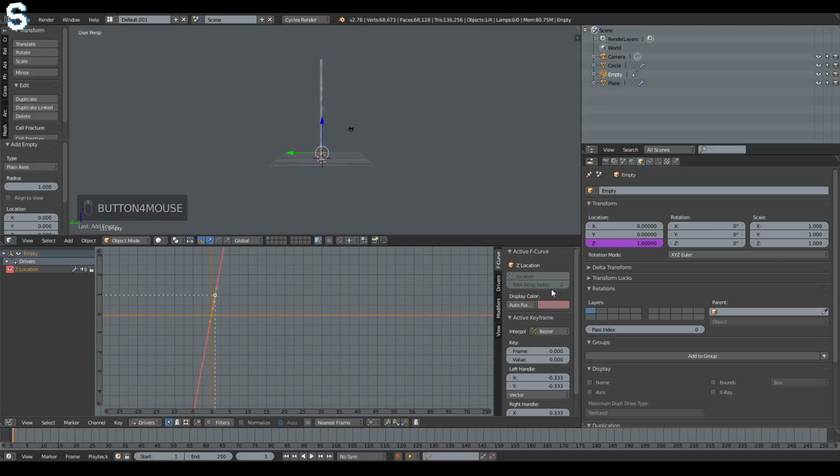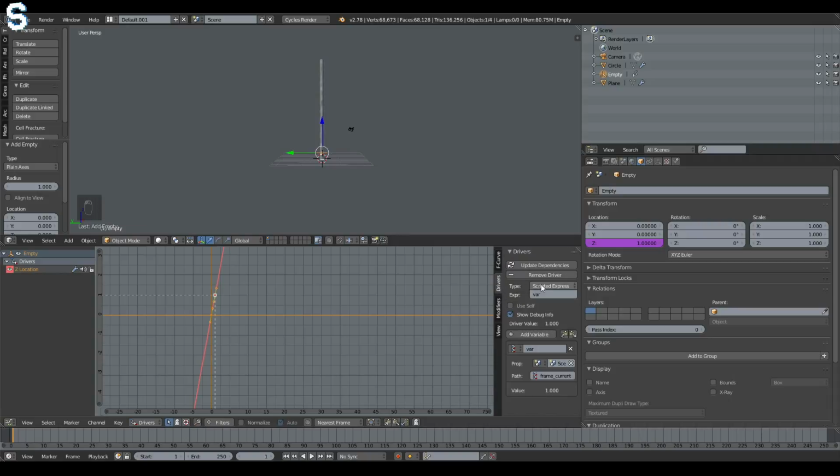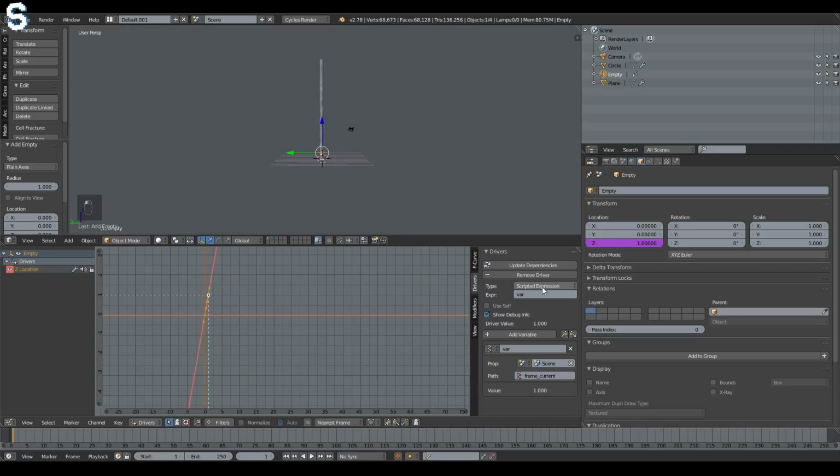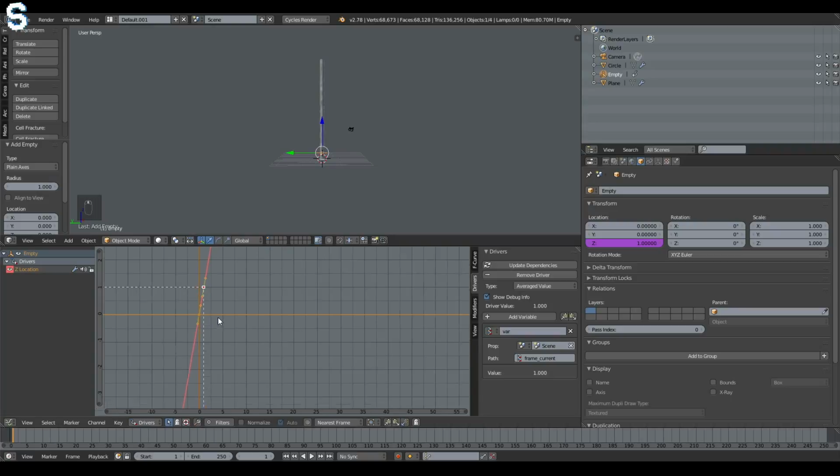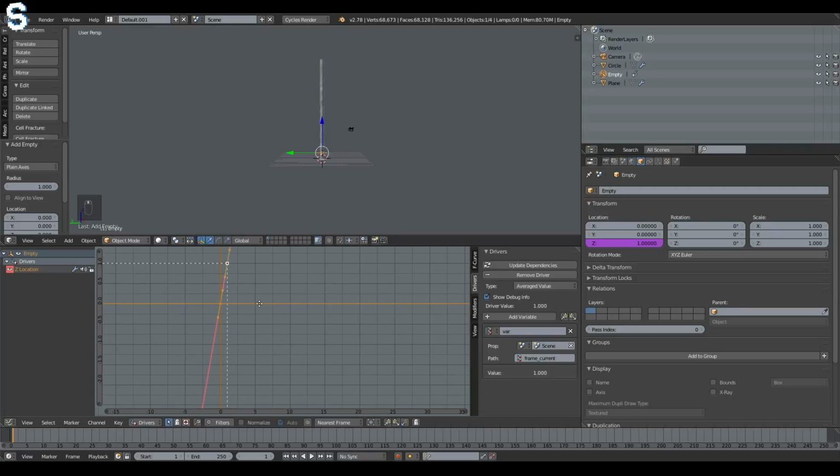Bring up the toolbar right here. And then, first of all, if the driver doesn't work, that might be because it's set to scripted expression, like here. Scripted expression is disabled by default on most systems. So if that doesn't work, just set it to averaged value. This should work equally well, and it's not disabled by default.